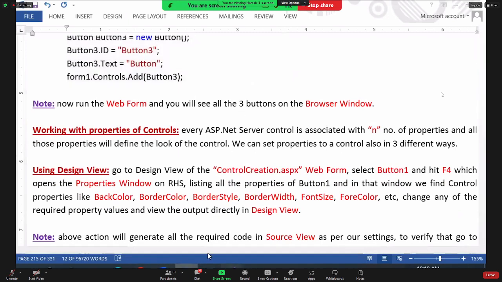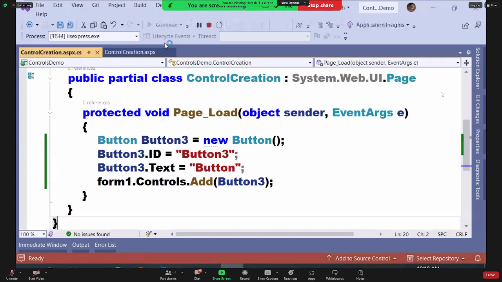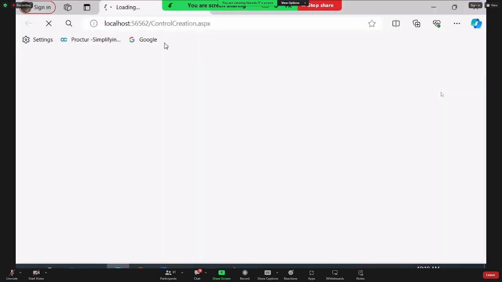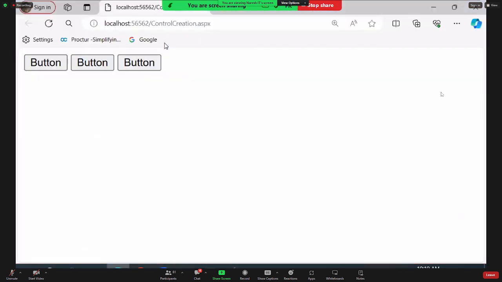You saw the 3 buttons or not? You will see all the 3 buttons. But one is created through design view, one is created through code view, and one is created through source view. All 3 are ready now. Is it clear? Okay, next.